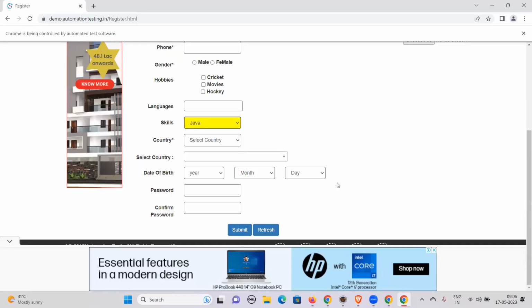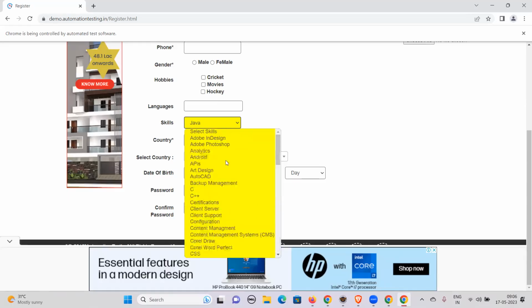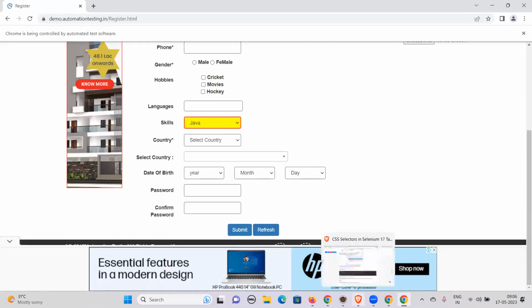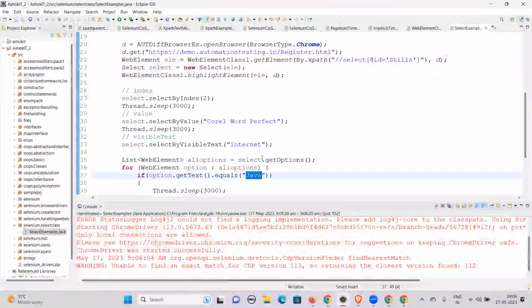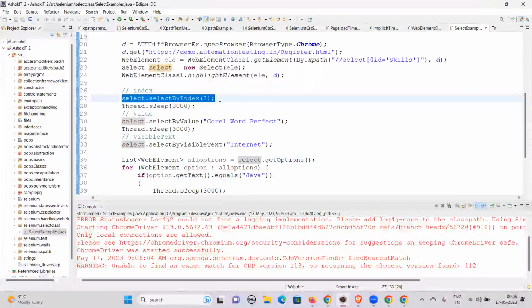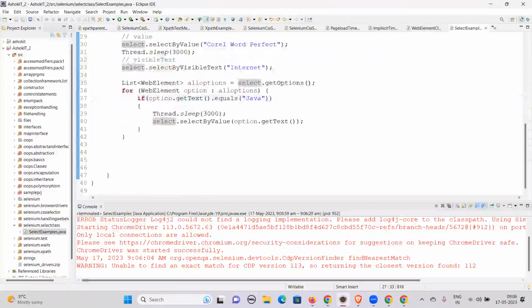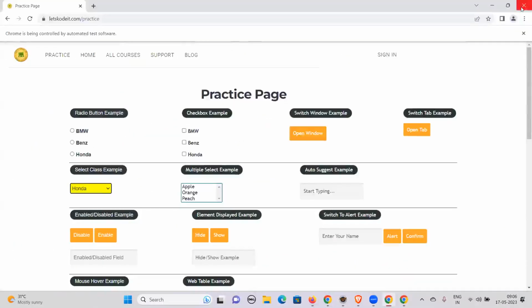Now you see there are a lot of options available under this, right? See, these many options are available. We'll go here and see what happens. Everything is working fine. So what we did is use this select class and these methods to select them. This is another example, so you can use any one of these examples.